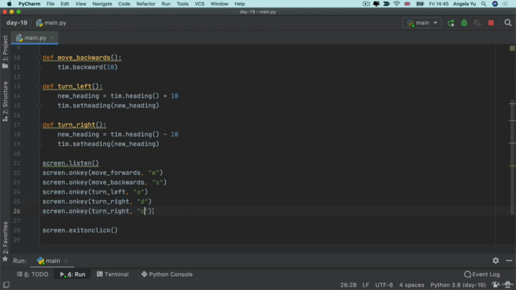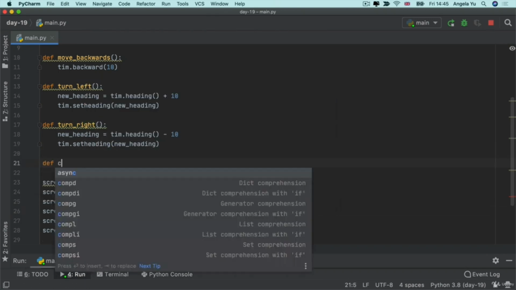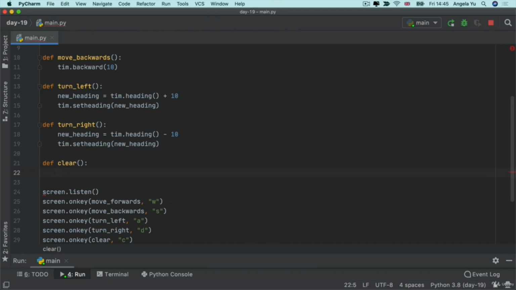Now the last thing we wanted to code in was some sort of way of clearing the screen. And we said we would bind that to the C key. So I'm going to create a function called clear, which I'll define here. And this function is going to clear the screen, wipe out all the drawing, and then take our turtle back to the beginning, which was at the middle of the screen.